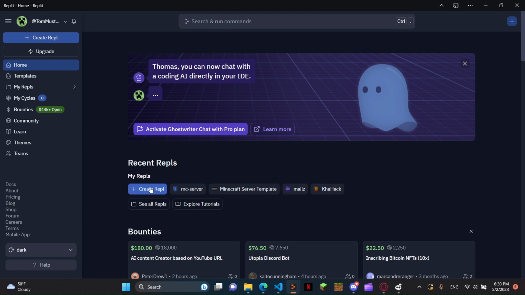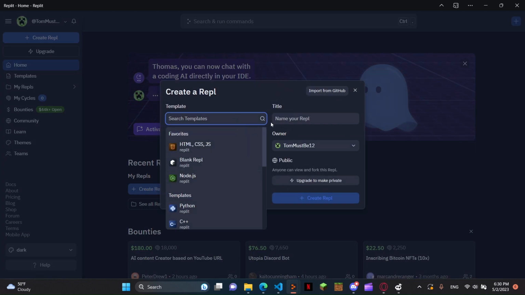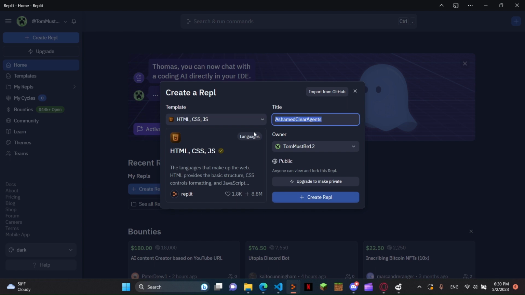But the first thing I'm going to do is I'm just going to do a create REPL. I'm going to click HTML, CSS, JS, and I'm going to name this alert prompt, and I'll just do tutorial.